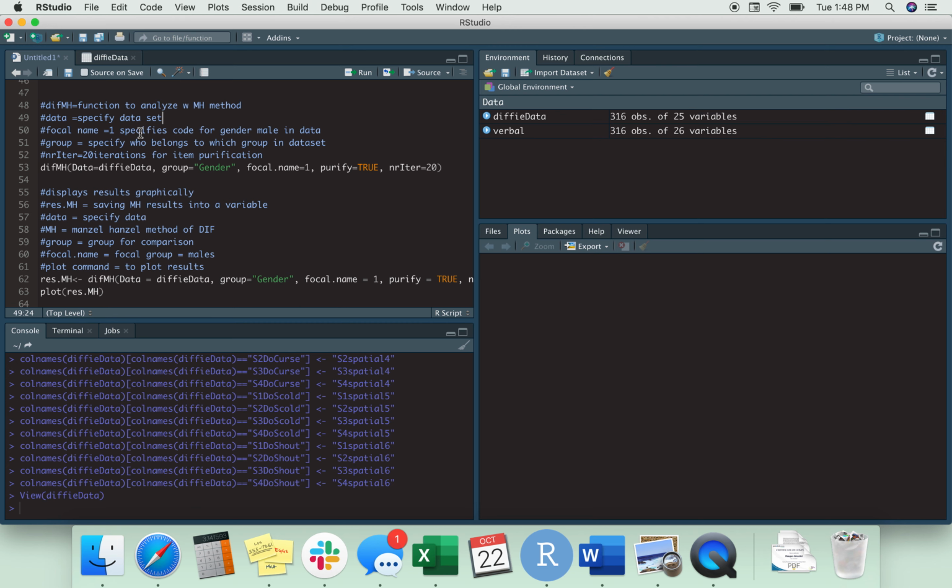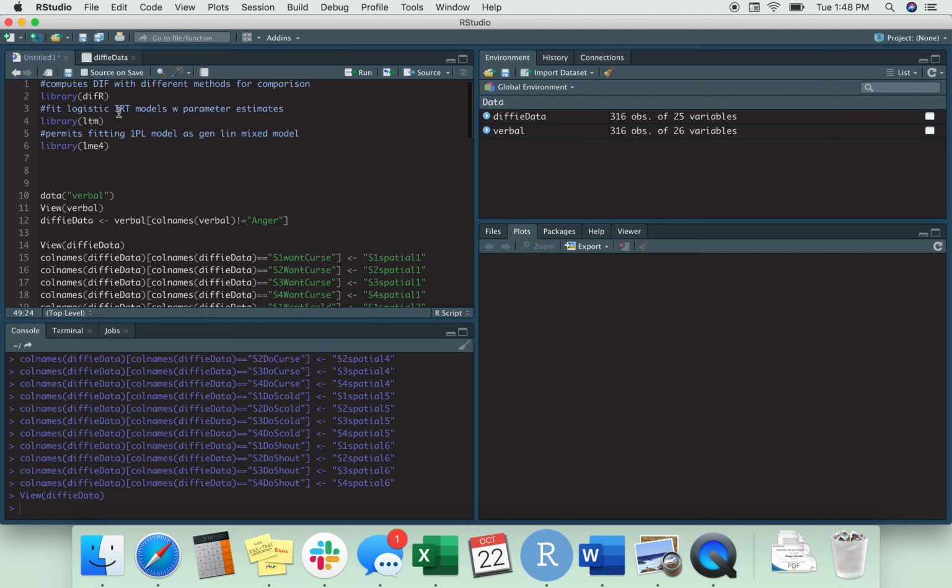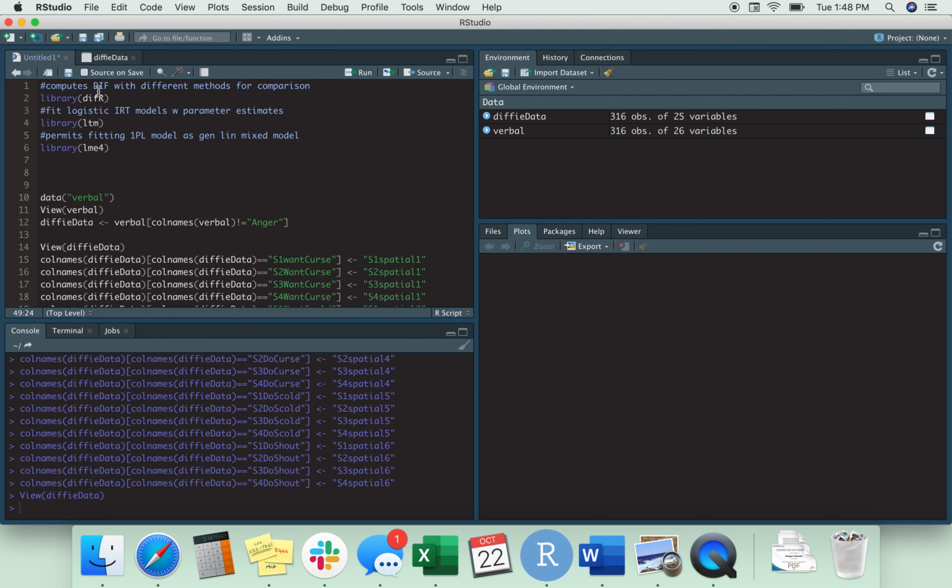Okay, so now we can run the analysis. The library packages are up here. difR is the main function used. ltm is used to fit the parameter estimates, and lme4 is for fitting a 1PL model as a generalized linear mixed model. And then difR is going to allow us to compare several different methods of DIF so that we can see across the methods which items are functioning differently. I'll go over that in a minute.